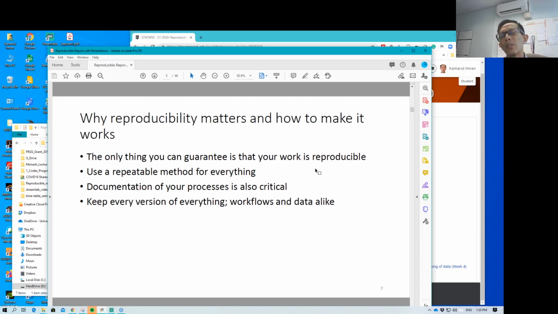Okay. So it is important that you must make sure that there is a repeatable method for everything, which also includes the importance of documentation of your process. Okay. You have to document your process so that people can go and look at your documents and check what you have done. Not just check, maybe they want to do the same thing. So instead of you telling them step by step, you just give the document. And a good document will enable that person to replicate or to reproduce your analysis.